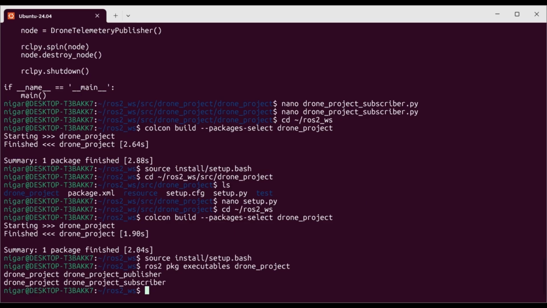We created our publisher and subscriber, so it is showing to me that we have a subscriber and publisher over here. So we have already built the interface. Also, we have installed the setup. So now we can run the code. Let's see. I hope there is no mistake because we spent a lot of time coding this.